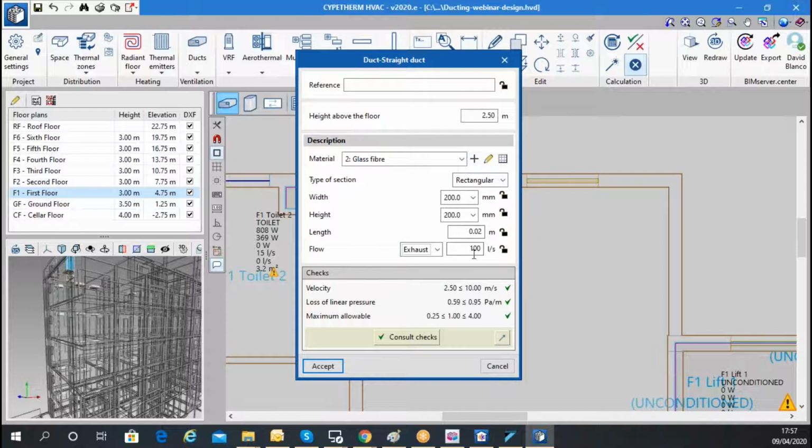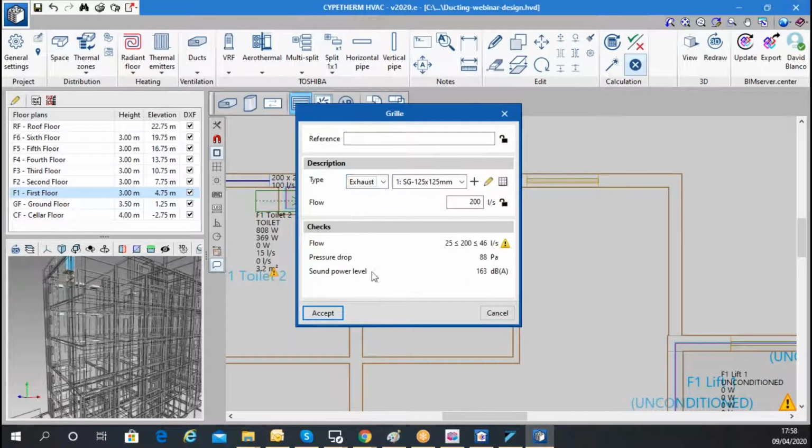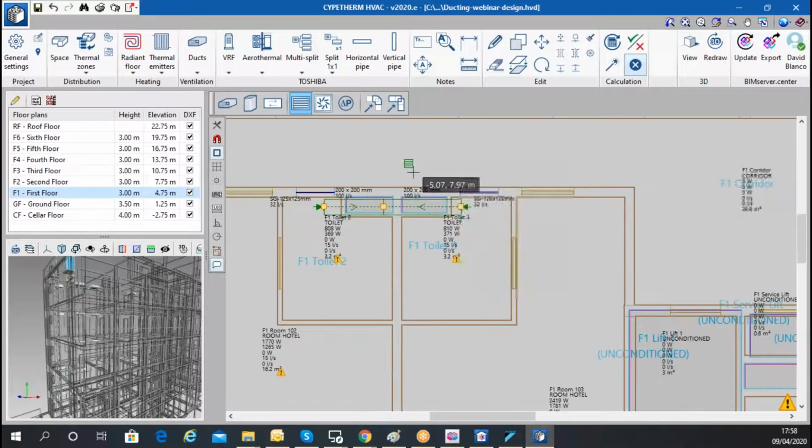The rest of the analysis of the taps is going to be automatically sized by the software. I'm going to design from this element just to this, for example, and from this point just up to this. I'm going to place the exhaust grill, for example, with a parameter of, let's imagine, 32 liters per second. I'm going to place this element here and the other one here.